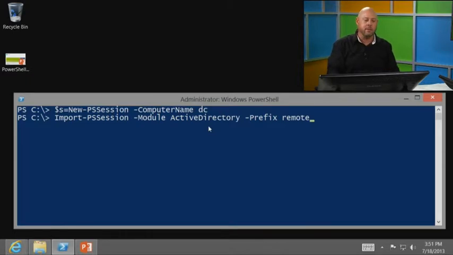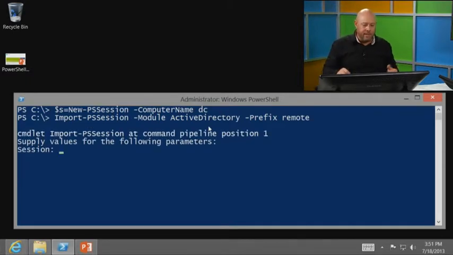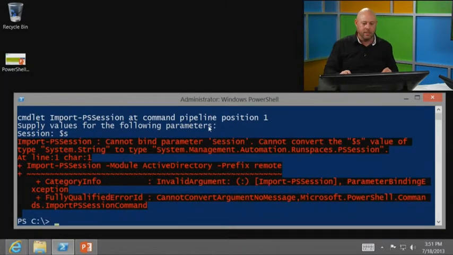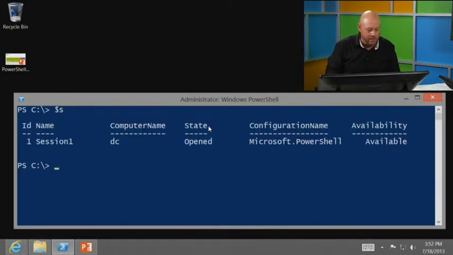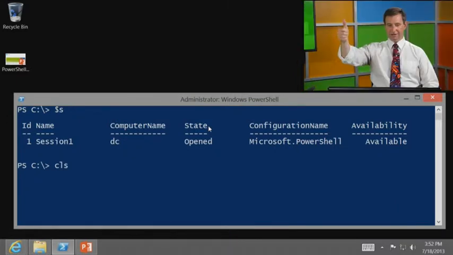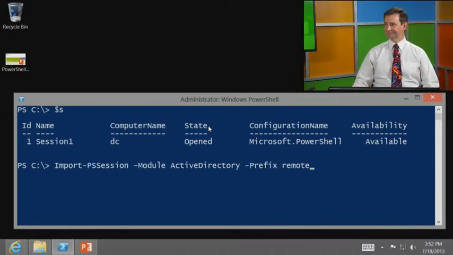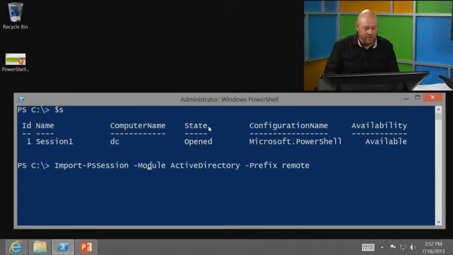As soon as I do this, oops, I forgot to give it the session. Say $S. Darn, I was going to do it all in one line, and I screwed it up. I forgot the session. Let me do this. See, $session. There we go. Let's Wayback Machine. You didn't see that. Click, click, click. Men in Black. So module, session $S.